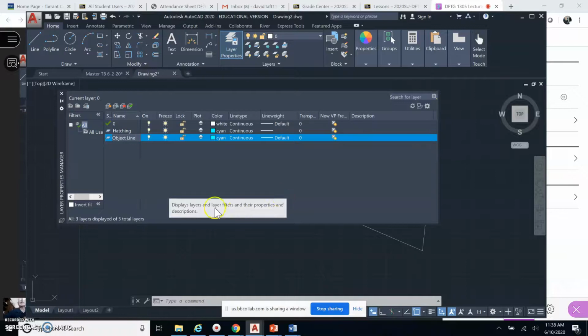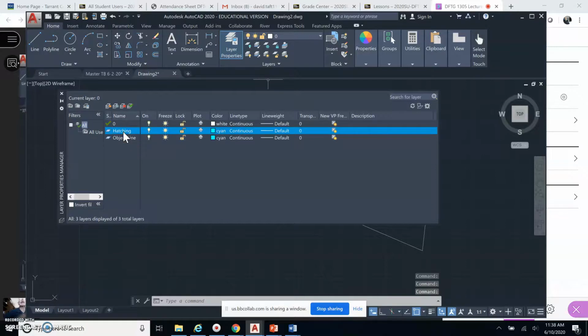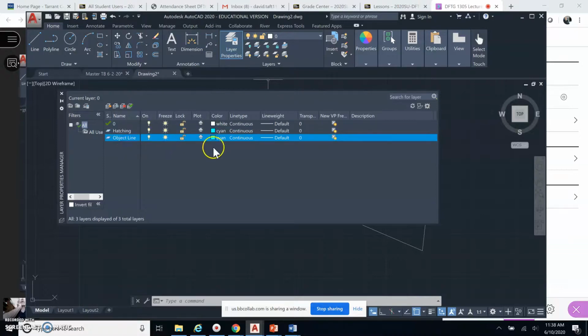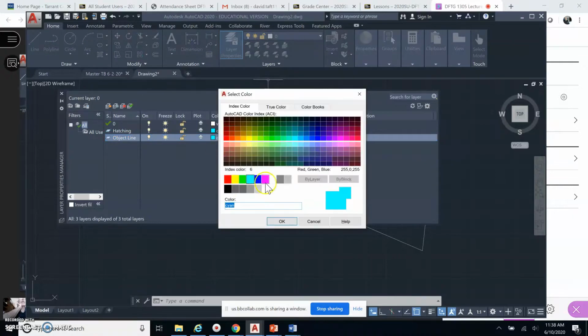Now, one thing I want you to notice, I was on the hatching layer, the last one I made. And then when I made this new layer, object line, it replicates all the properties in that layer to this new one that I called object line. So whatever layer you're on, it's going to replicate that layer with these properties. So on object line, I don't want this cyan like I made it on the hatching. I'm going to turn this one to, I think you'll be able to see, a red on there. Pretty good. Okay.